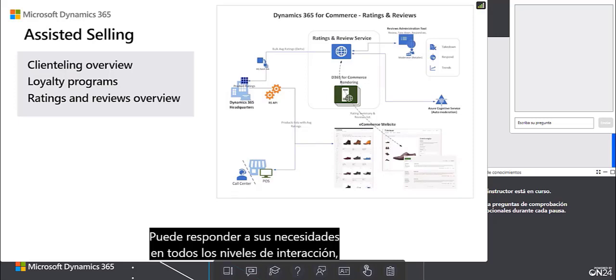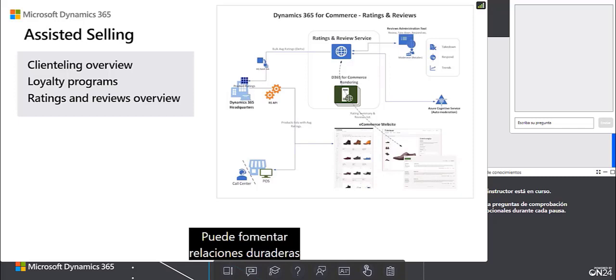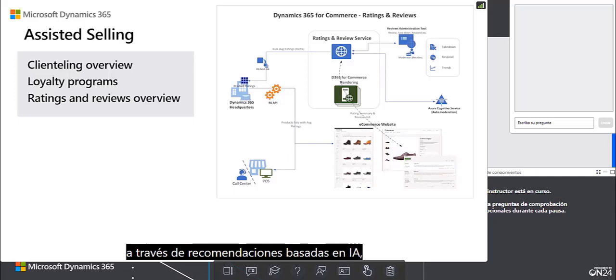You can respond to their needs at every level of engagement based on their customer profile, their history, and preferences, that all flow across your physical and digital channels. You're able to foster lasting relationships through AI-driven recommendations, customer insights, inventory checks, and endless aisles.